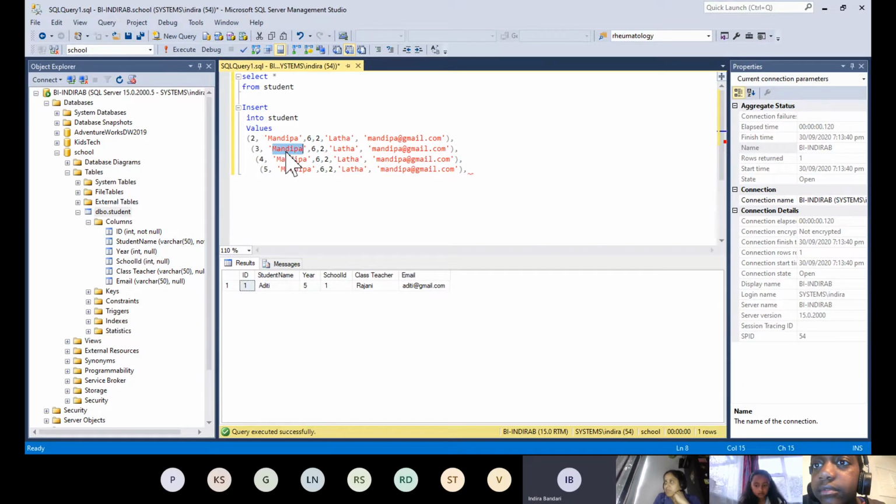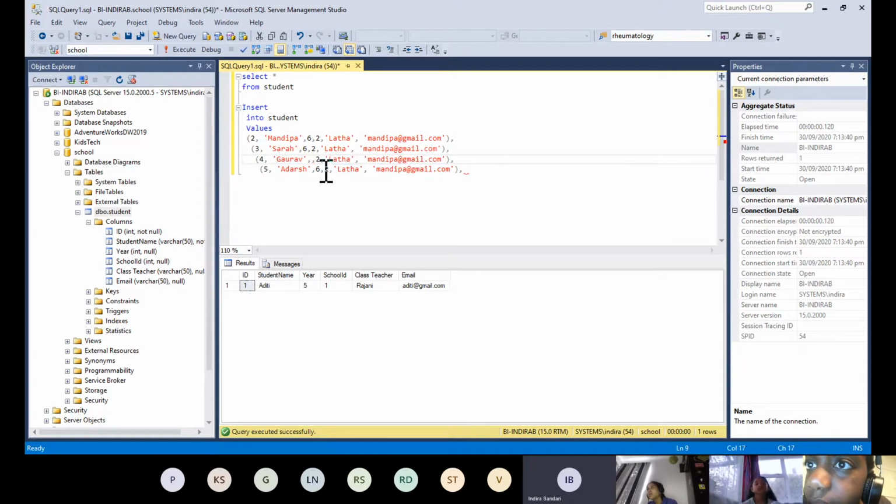Mandipa to, who else is there? There was Sarah. And Gaurav and Adarsh. Okay. And for a couple of them, Lata is there. And everyone is here in year 6. No. Gaurav is in year 9. Adarsh is in year 5, is it? 6. I'm in year 6. 6. Okay. Sarah, let's say she's also in year 6.